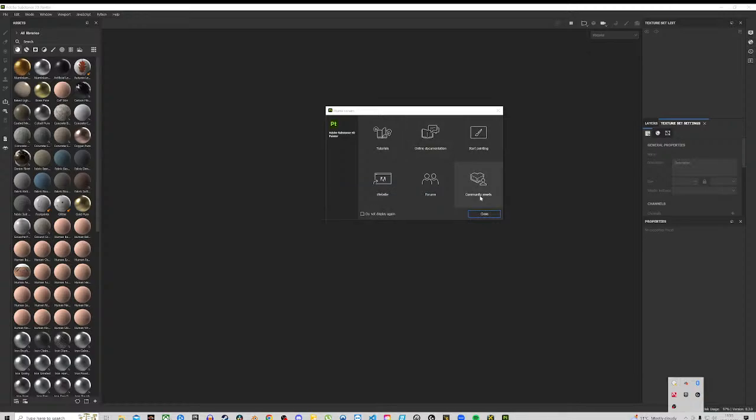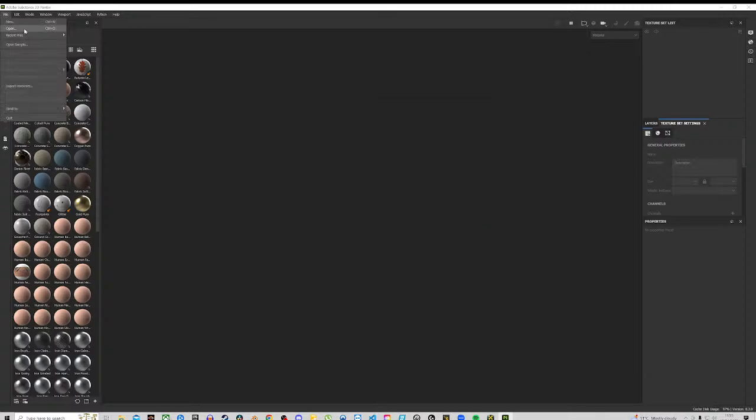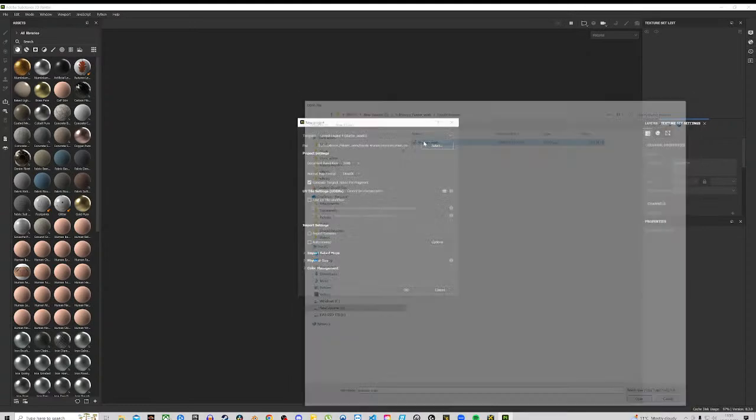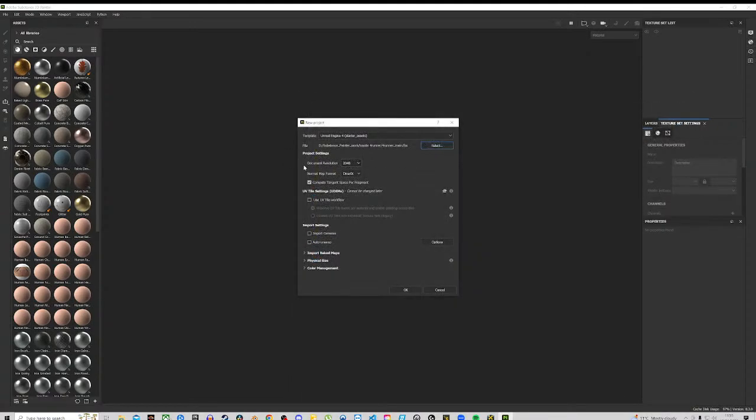So the first thing you want to do is load your file, right? You want to go to new, and select. So it has some templates. This is for Unreal Engine 4. It doesn't matter. You want to go over there to select, and then find the FBX file, and then load it up. You want to have the document resolution set.